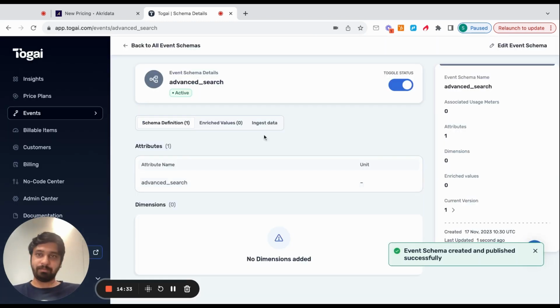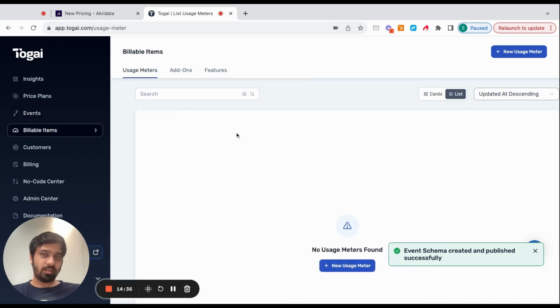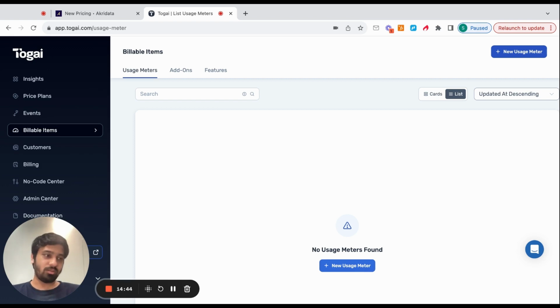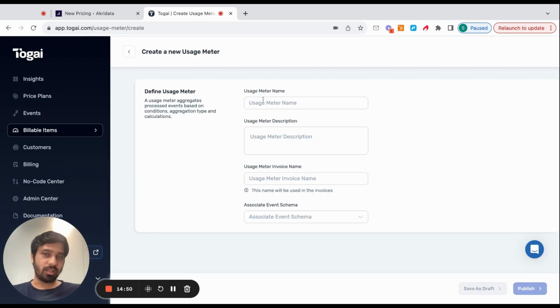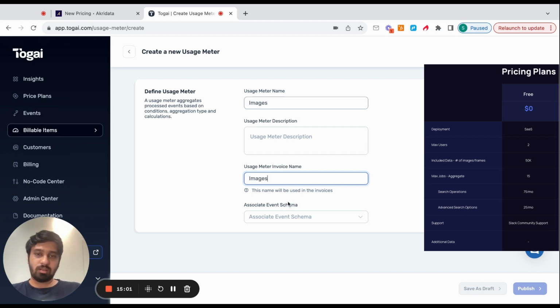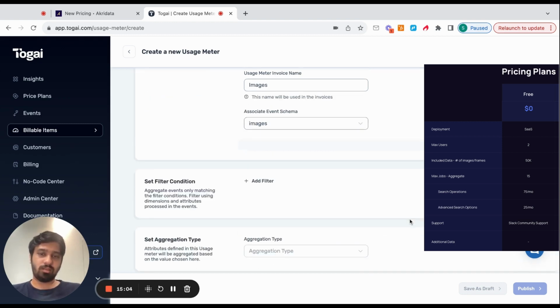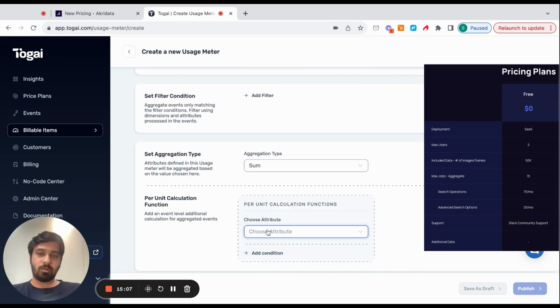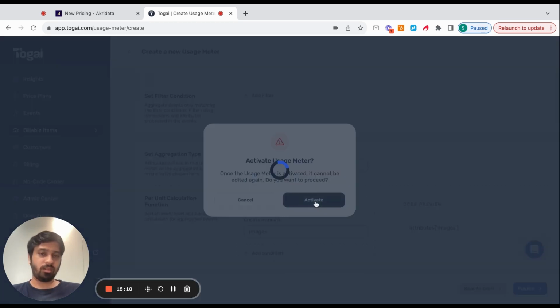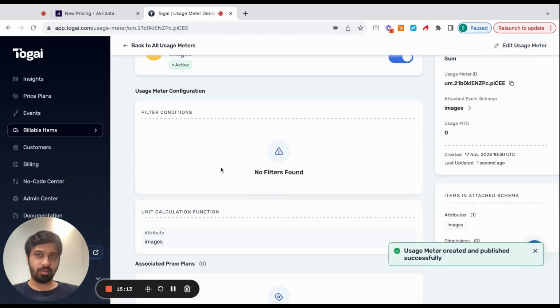So let me create the billable items. I don't know if it's prepaid or postpaid, so I'm just going to assume that it is postpaid. Like once you run out of the regular limits that you have, you consume usage and then you pay at the end of the month for whatever you've exceeded beyond the actual limits. So I'm going to call this images, and I'll attach the schema images here. Sum of all the images during this billing cycle. That's basically what I'm configuring.